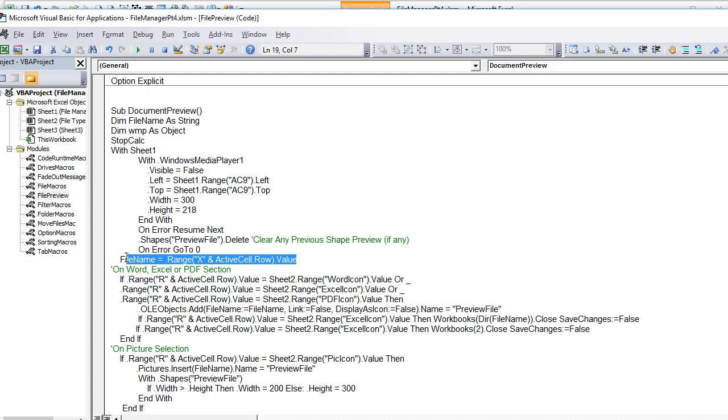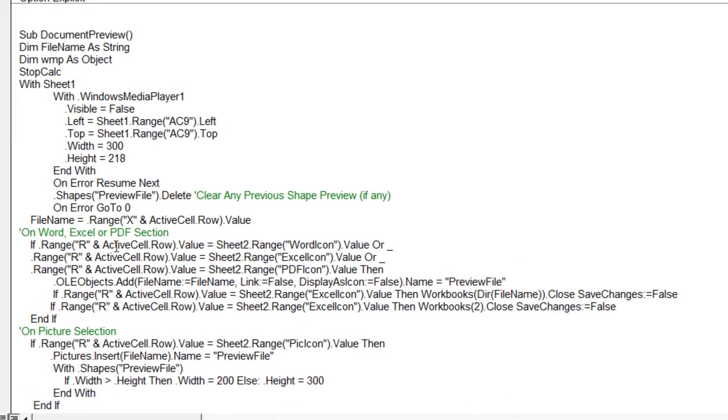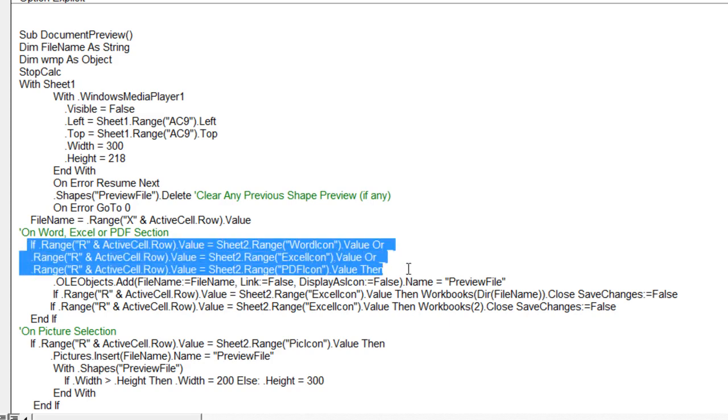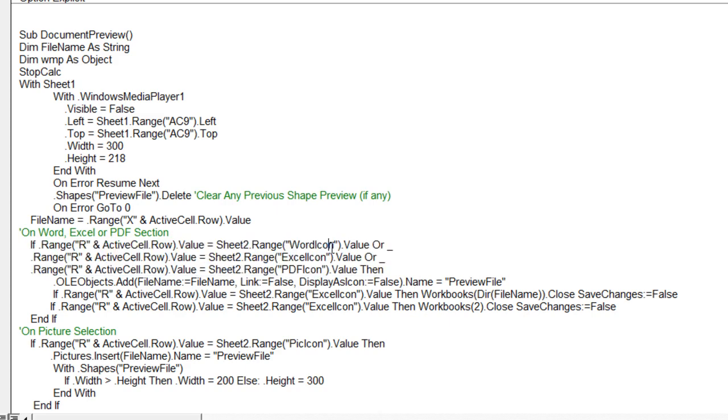And then the next step, importantly, we need to define that file name. That file path of where the actual file exists is going to be in column X and whatever row you have selected. So therefore, that is an important part of that. And next up, you will see, once we define the file name, we then have to do an if statement. And now what I'm going to say is I want to know what type we have selected, because if we've selected on a Word type of document or an Excel or a PDF, I want the following preview.